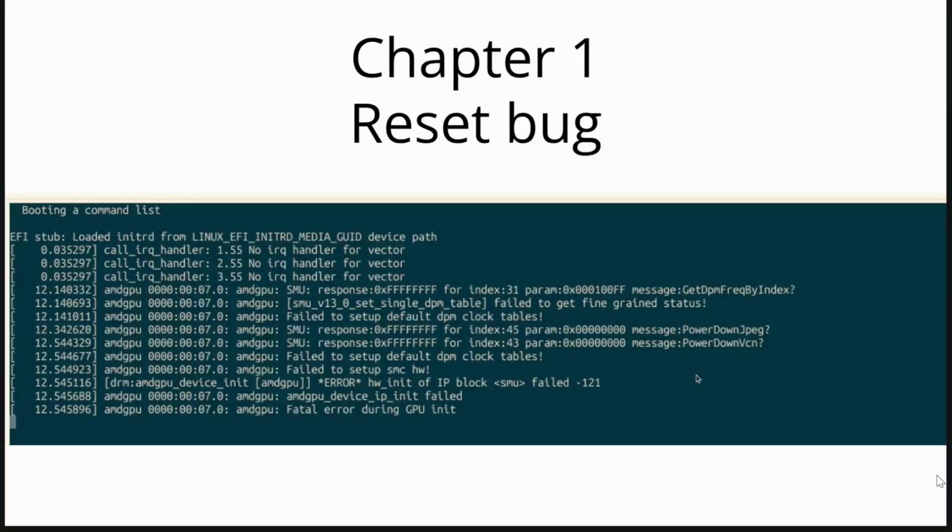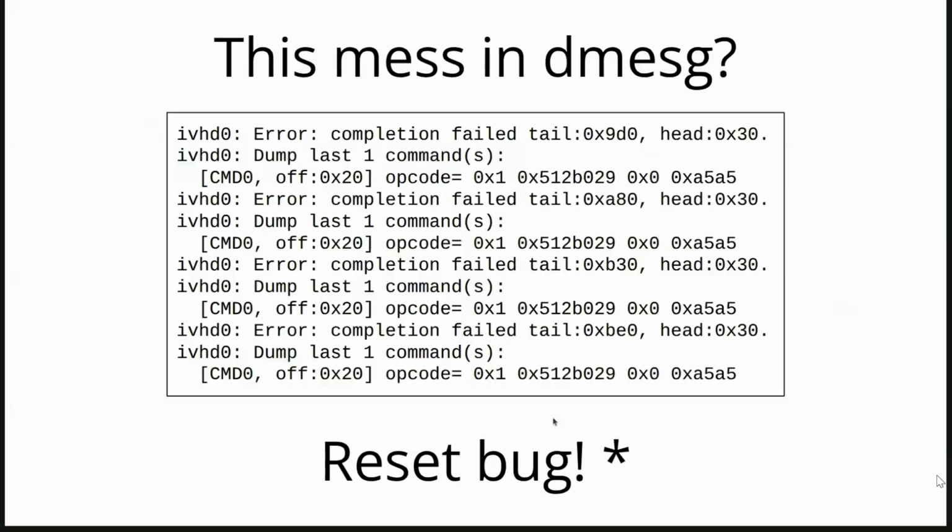Chapter 1, the reset bug. You can see this is the dmesg output of a Linux virtual machine of the AMD GPU driver, absolutely failing to load. If you have this mess in the dmesg, that's probably the reset bug.